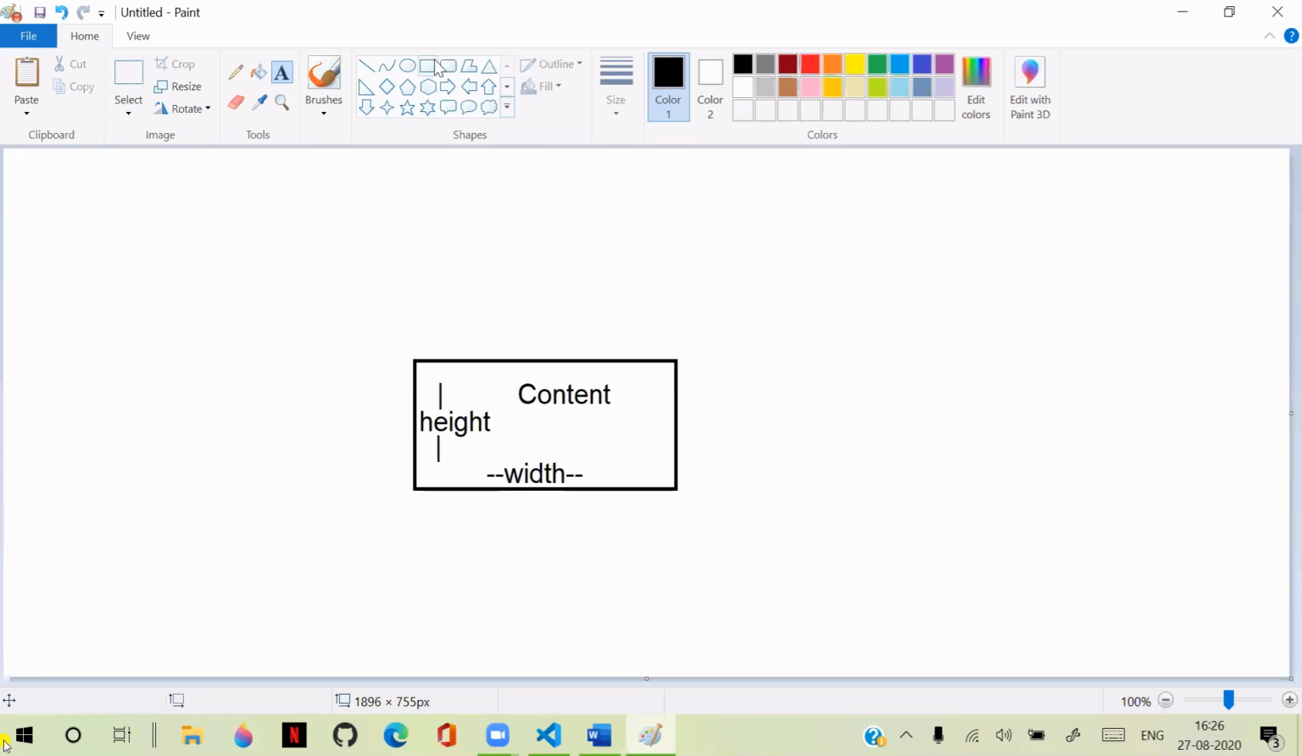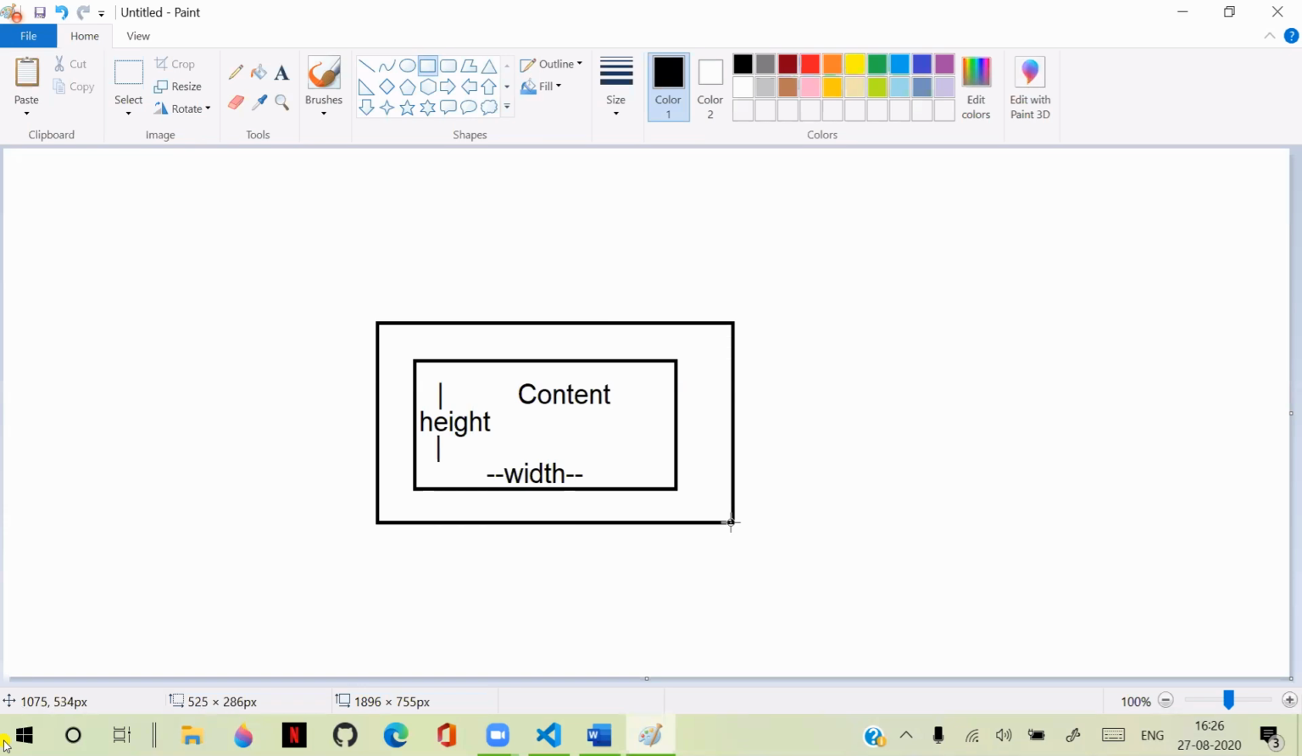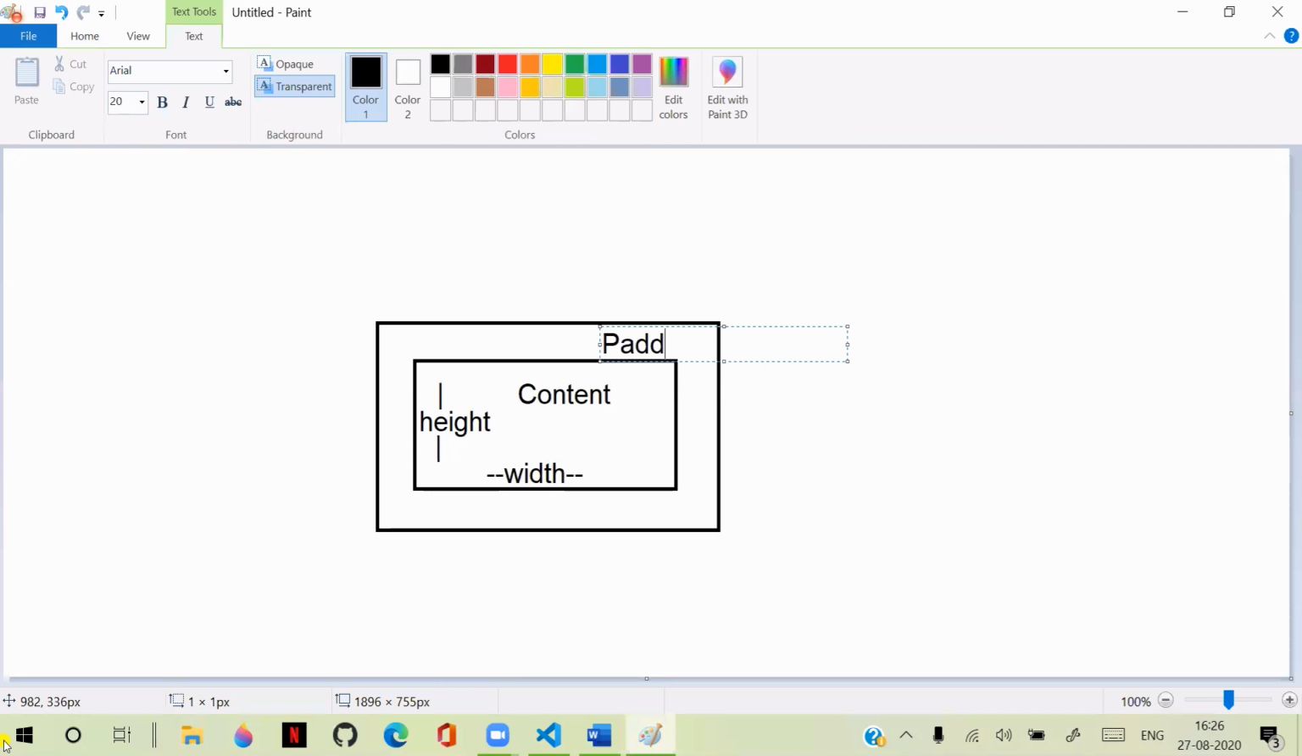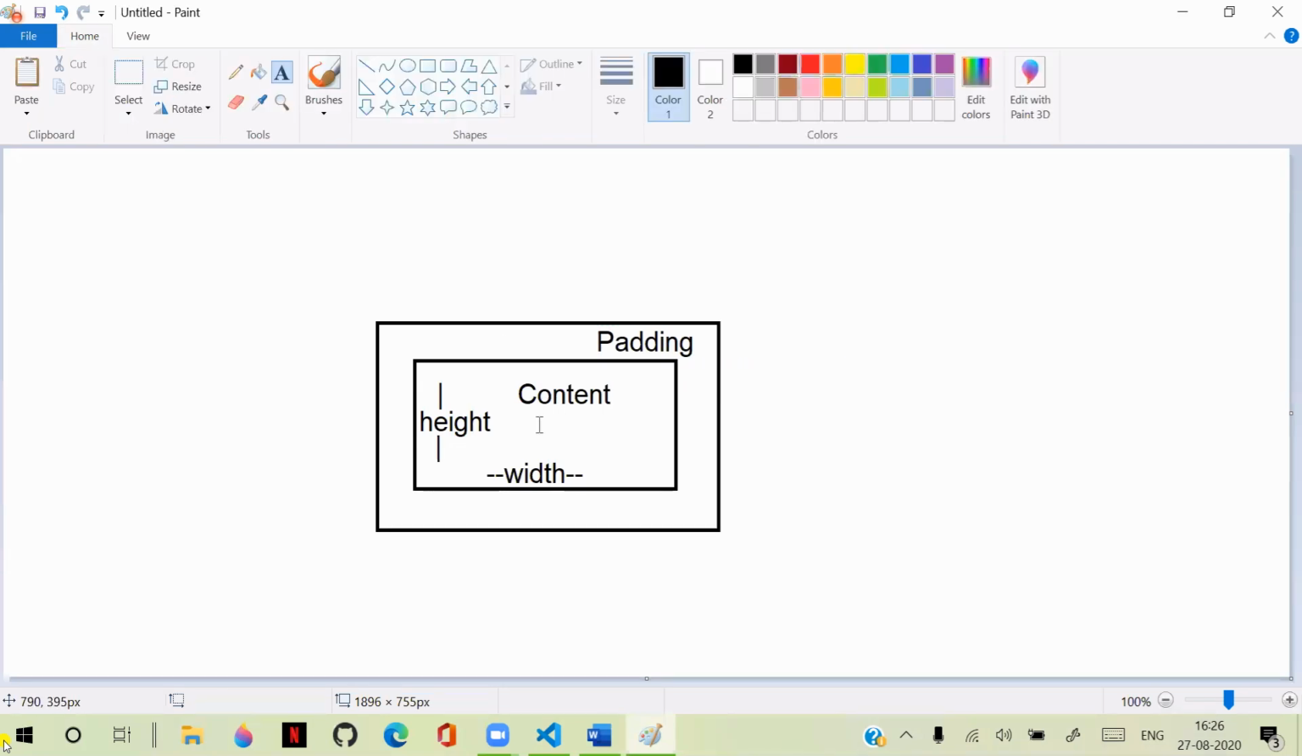Now around the content, if you want a space around the content, that is called padding. Padding is the space around the content, how much space you want around the content.